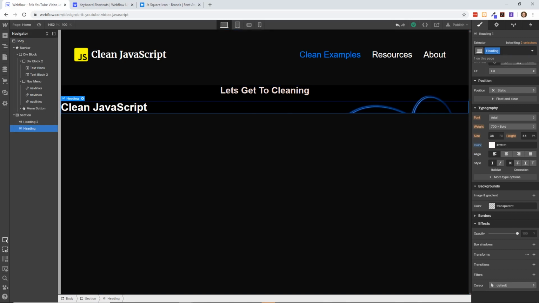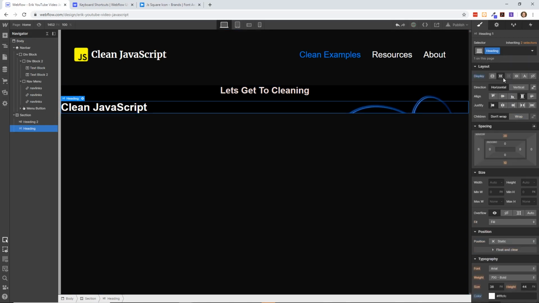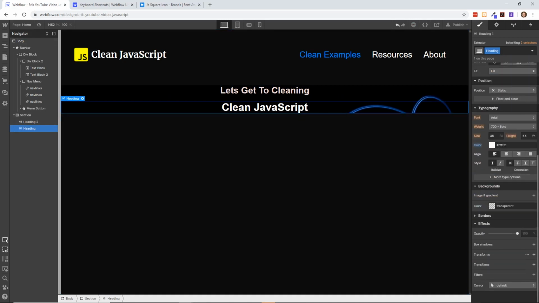And once again on this one, I'll center it on the top. And I want this clean JavaScript to be quite a bit bigger. So I'm going to go back to my typography. Maybe I'll make it really big.